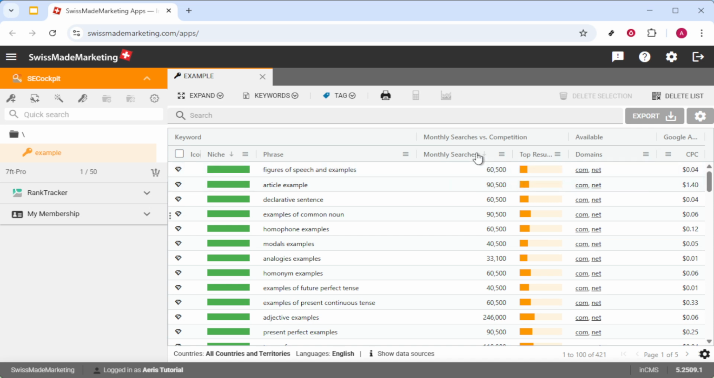Keyword optimization is a critical component of SEO, and with the detailed analysis provided by SE Cockpit, you'll be well equipped to catapult your website to the top of Google's search results.